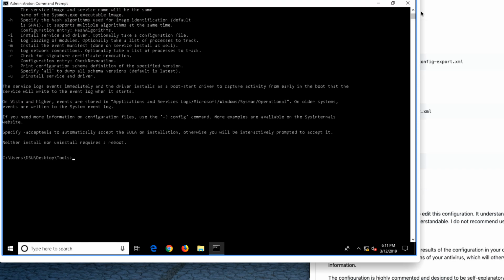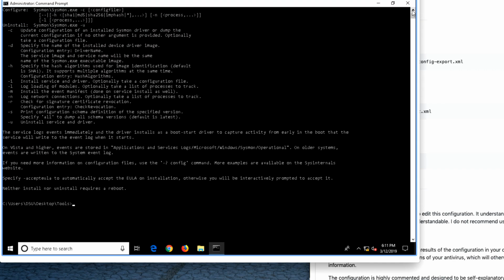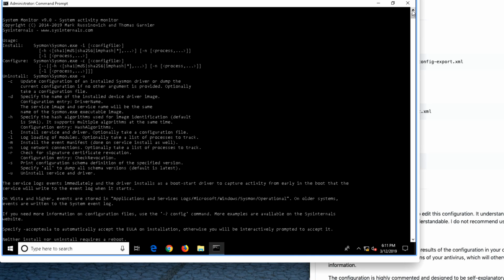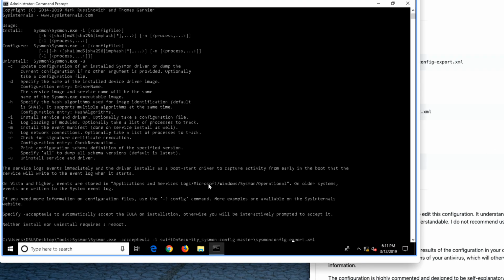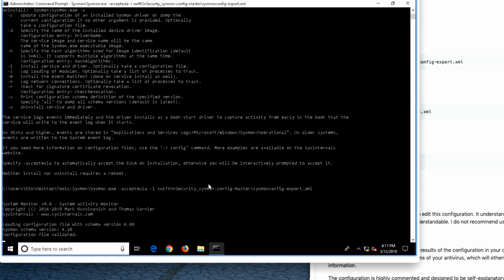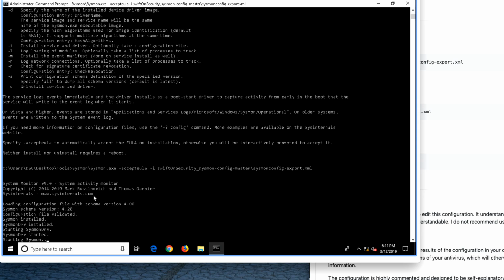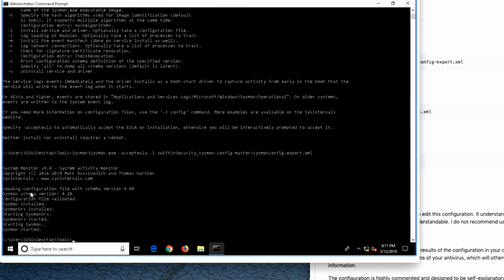Then you'll see the basic info about Sysinternals, saying how to install it, how to uninstall it, what it does. Did you not get that? That means you did something wrong. There we go. Yep, that's better. So here's what you should see. Sysmon installed. It's also installed and it's starting up and running.